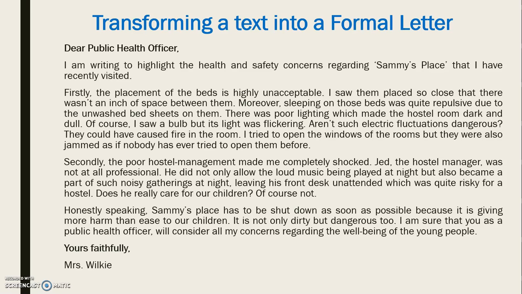Jet, the hostel manager, was not at all professional. He did not only allow the loud music being played at night, but also became a part of such noisy gathering at night, leaving his front desk unattended, which was quite risky for a hostel. Does he really care for our children? Of course not. Honestly speaking, Sammy's place has to be shut down as soon as possible because it is giving more harm than ease to our children. It is not only dirty but dangerous too. I'm sure that you as a public health officer will consider all my concerns regarding the well-being of the young people. Yours faithfully, Mrs. Wilkie.